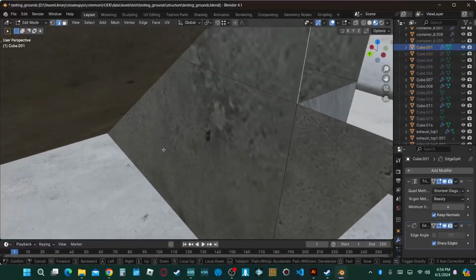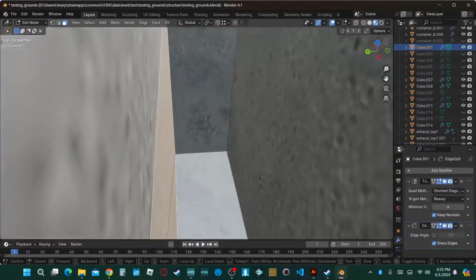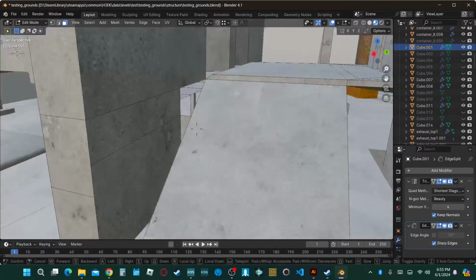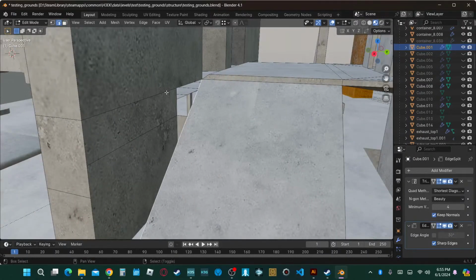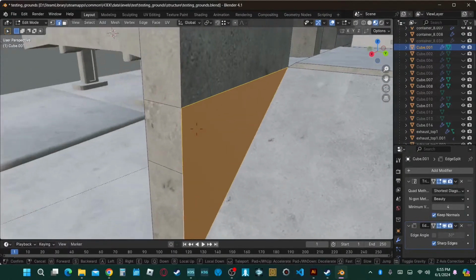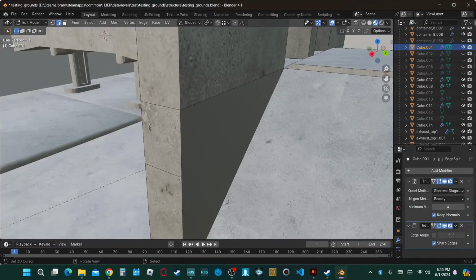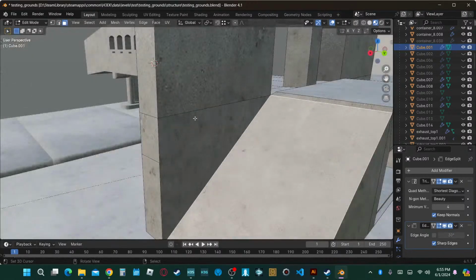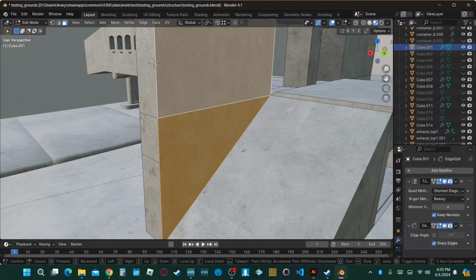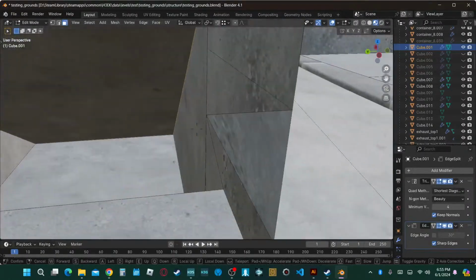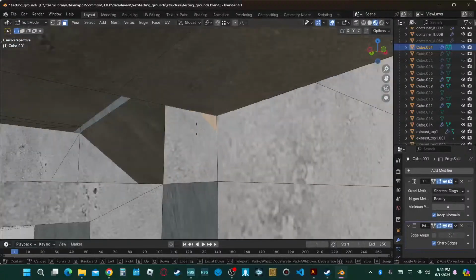Wait, those faces should not even be in there. Because if it's good topology, it should be like that. And that clearly is, okay. Boom. Alright, so now, what's next down here?